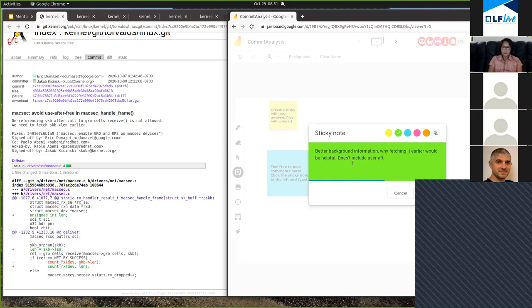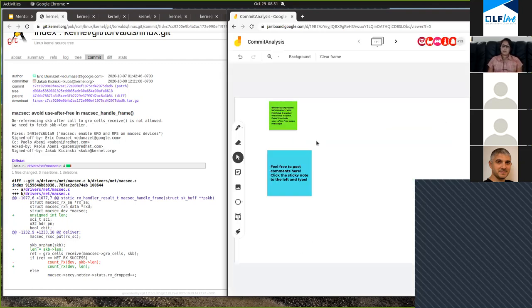It's a very simple fix which avoids very complex effects if it's not fixed. Mm-hmm. Right.